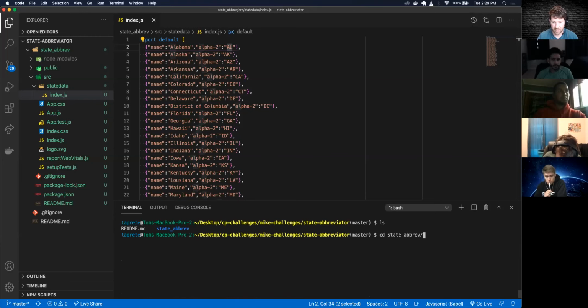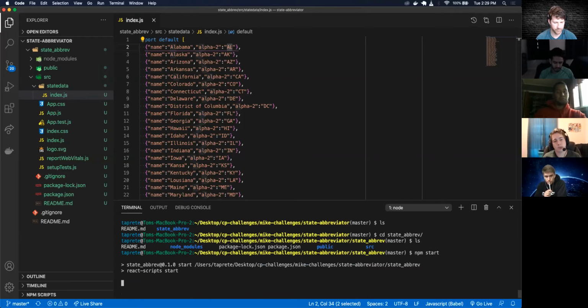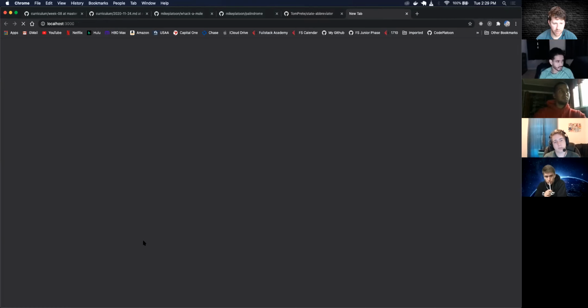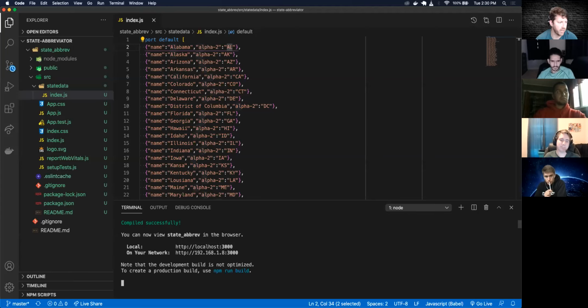I'm going to cd into the state abbreviation app. And now I'm just going to npm start to actually start this. All right, so import the data, and use it to construct a UI. The UI must include a select input drop-down menu that contains a list of US states.